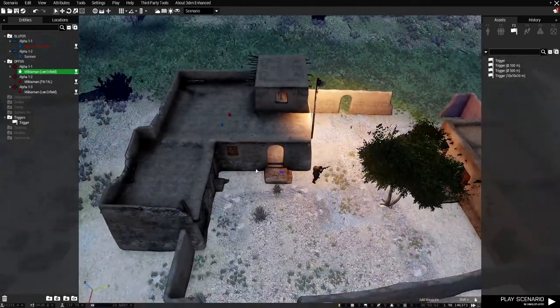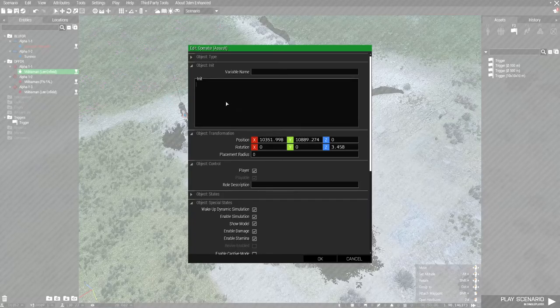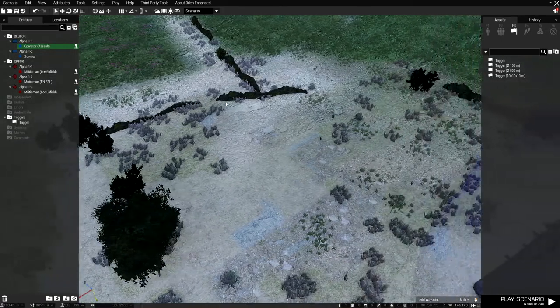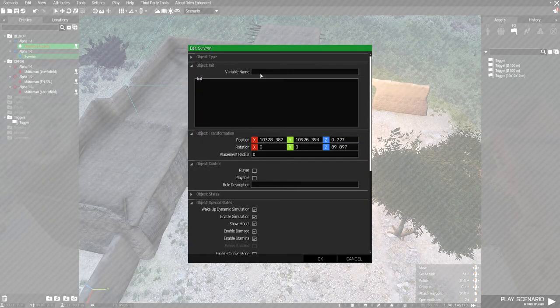So next, remember to group yourself. In this case, I'll group him as group one. One equal to group this. Okay, that's done. Next, don't forget to name your hostage. So hostage one.